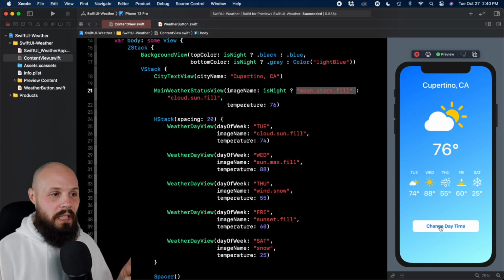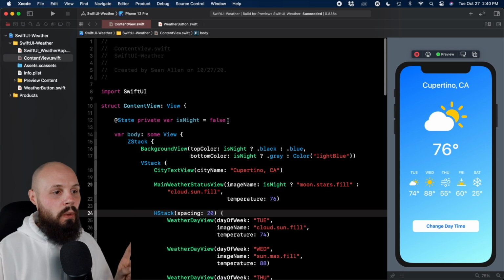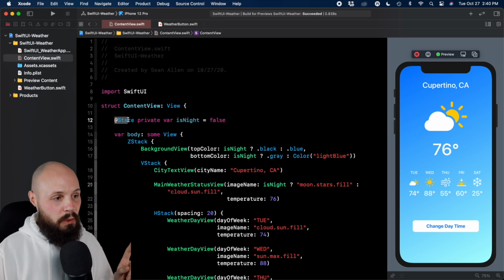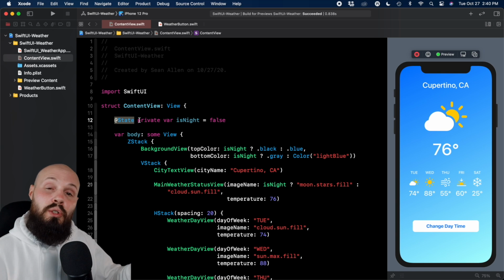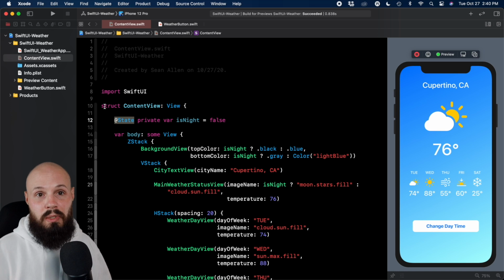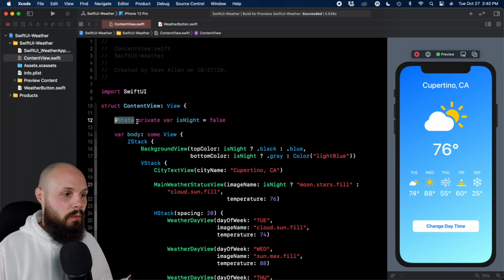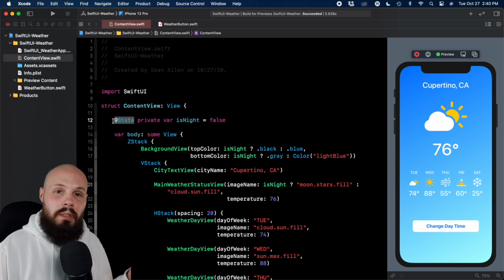One last thing, right? So we covered state. Now I'm going to dive into this later, but real quick, the reason you put state in front of the variable is, if you're familiar with your structs versus classes like Swift 101, structs are value types. So they don't hold state, right? They get destroyed and recreated. So how can you make a struct hold state? Well, that's what this state property wrapper is for, right?